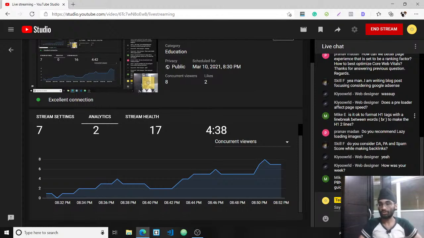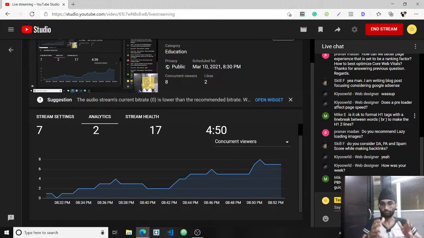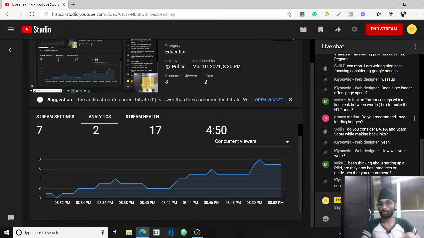Skill F asks, do you consider DA and spam score while making backlinks? Yes, I do look at them. Spam score I don't look at, but DA I do look at, in conjunction with the traffic, of course, because you can easily manipulate DA. So you have to make sure it makes sense that for a particular DA, let's say DA 40, you wouldn't be getting 200 traffic per month. That doesn't make sense, so you have to check in conjunction with traffic as well.